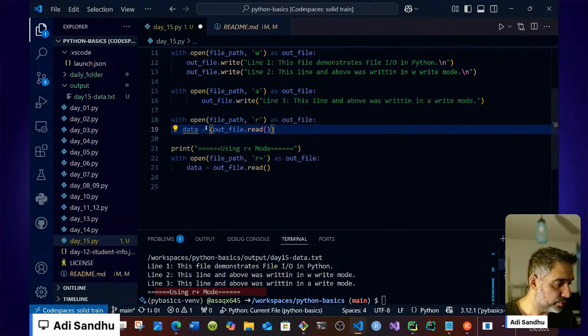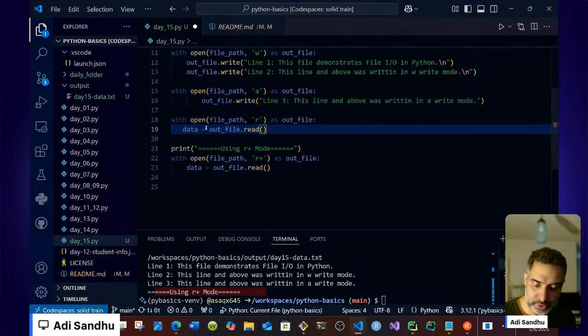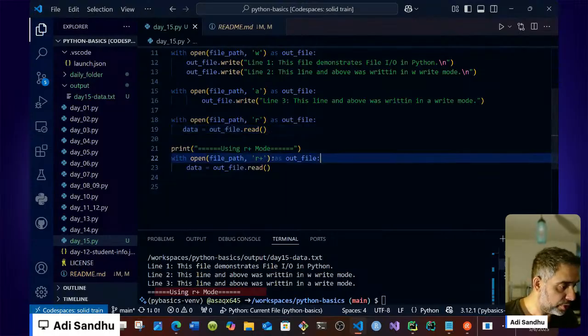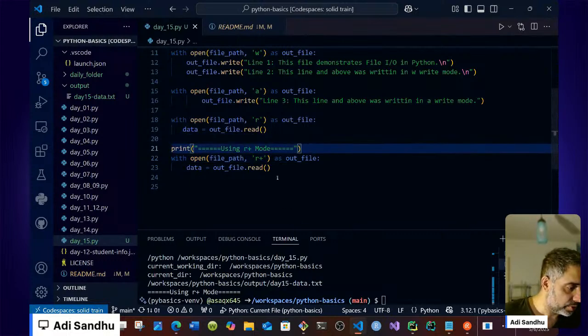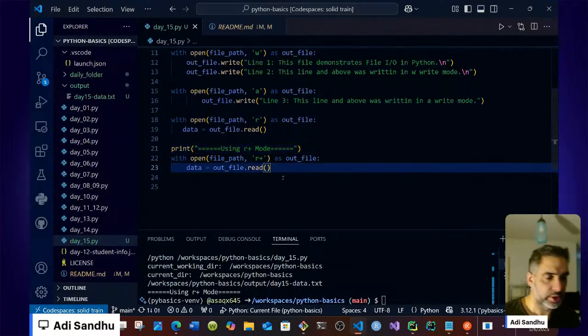Data is equal to, delete this, go to end, backspace. Okay, so now if we run it, you're not going to see anything on the console, except this print statement. So we go here, we create this data object. We're opening this and creating this data object, right?